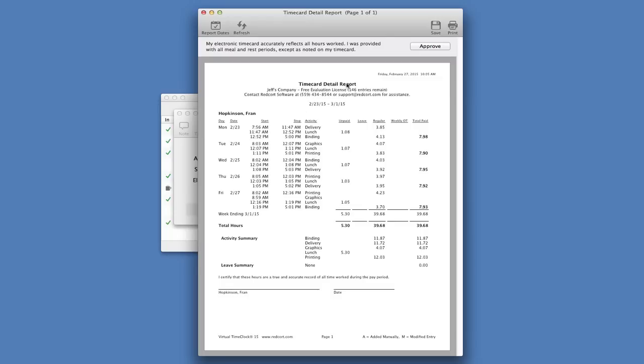Now, when an employee generates their time card, they will have an approval header that states their electronic time card accurately reflects all hours worked and they were provided with all meal and rest periods except as noted on the time card. Even though you've enabled electronic time card approval, you can still require employees to print out and sign a hard copy of their time card. Let's approve this time card.